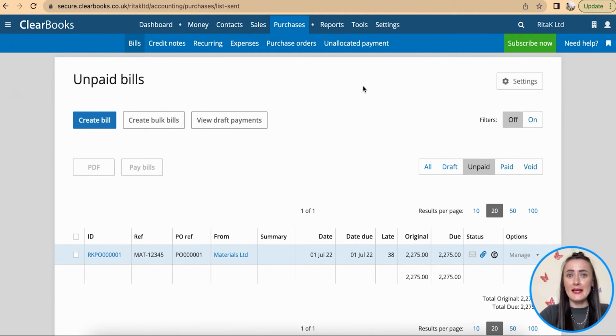Let's add more bills on ClearBooks accounting software. So when I click on under purchases section, when I click on bills, I have an option to create a bill, so one by one, or create bulk bills.